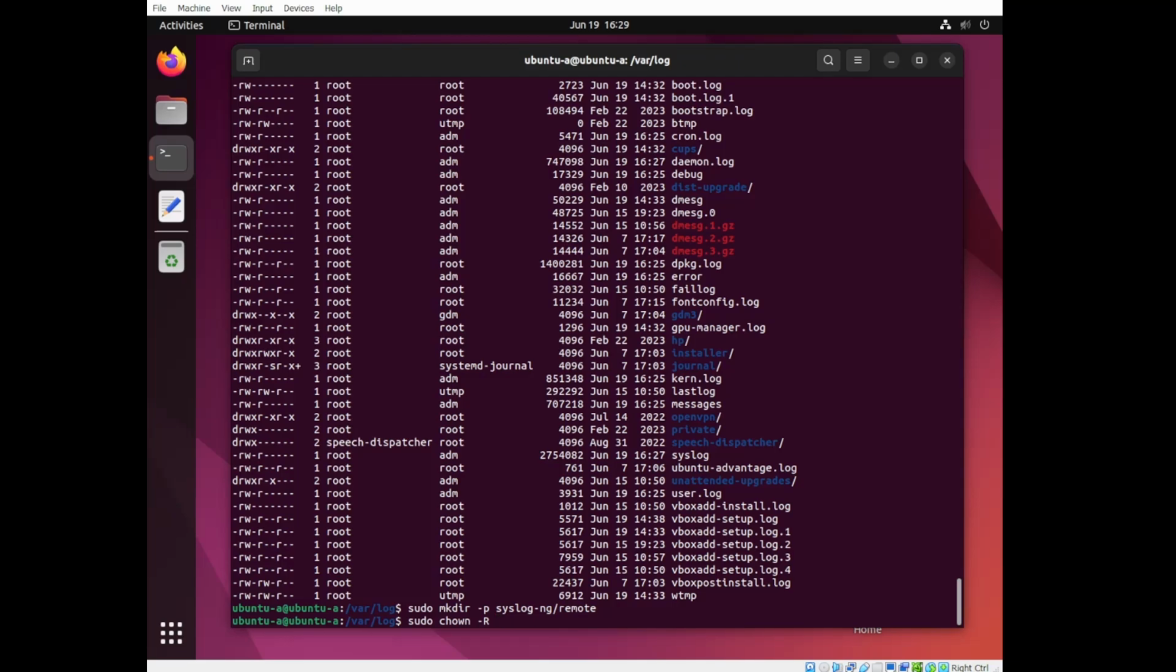So we're already in var log, and so what we want to do with that is change that to syslog and syslog. So if you look here on the directory that's up here, we have root and root. And so in this case, we're changing it to syslog and syslog, who the owner would be for those directories. In this case, we're going to go syslog and g.